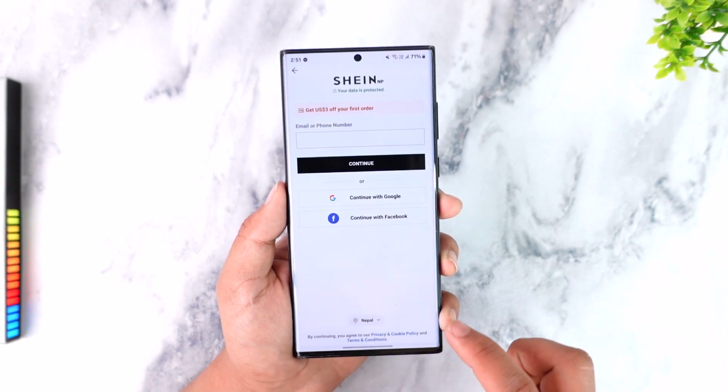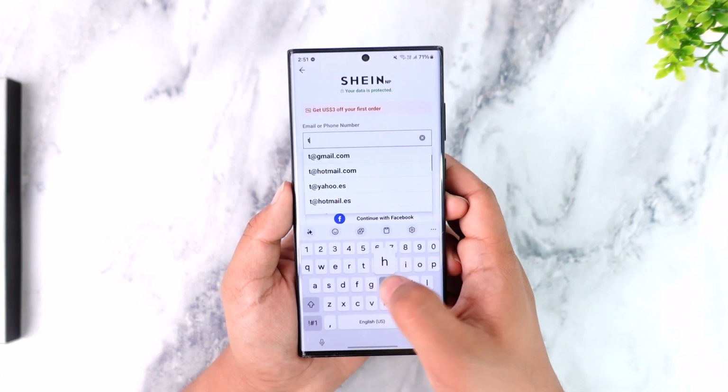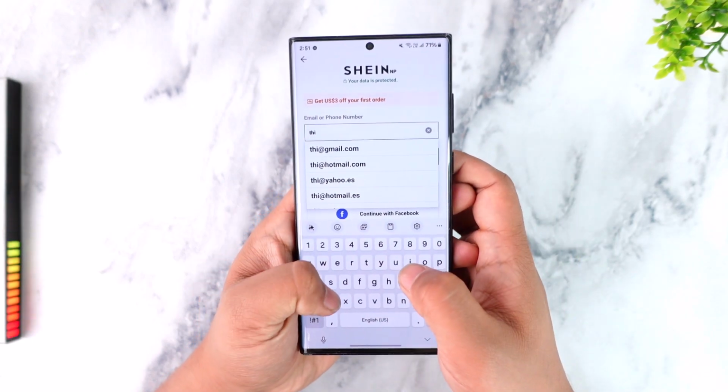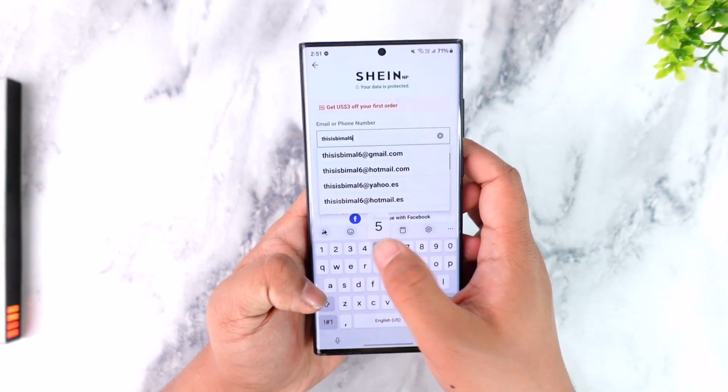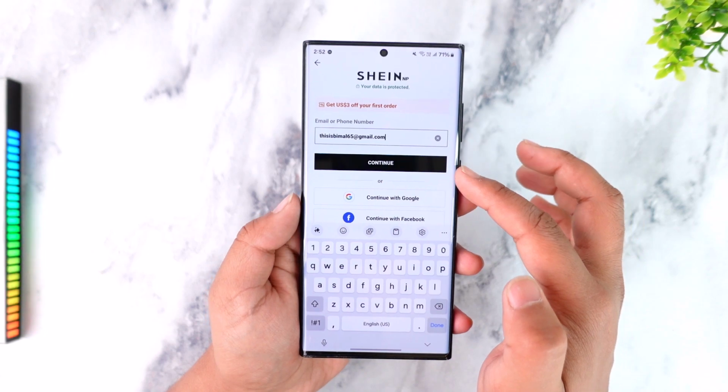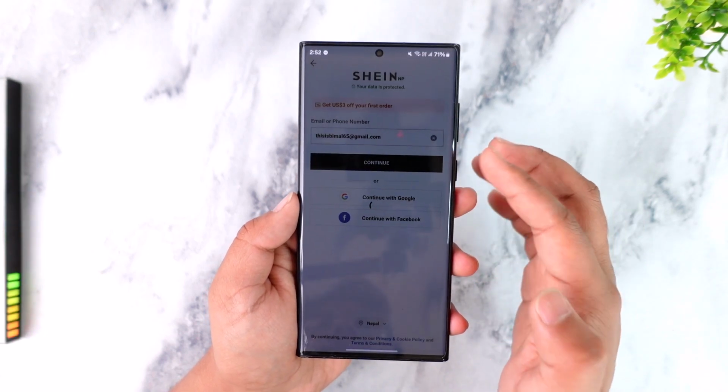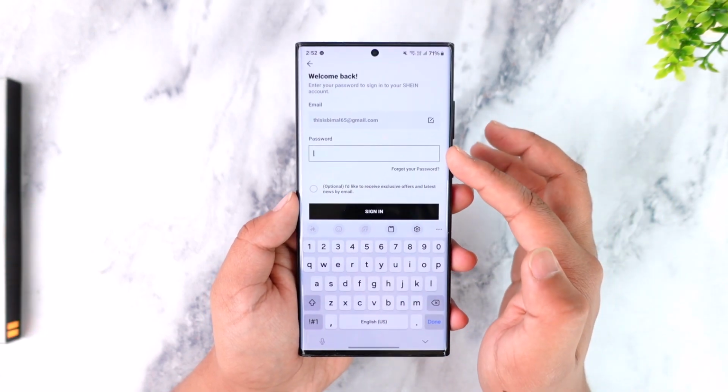So when you go to the sign in option and it asks you to enter your email or phone number, make sure first of all that the email address that you've entered here is correct and that your password is also correct. So you can tap on the continue option. It might send a verification code or ask you to enter your password.